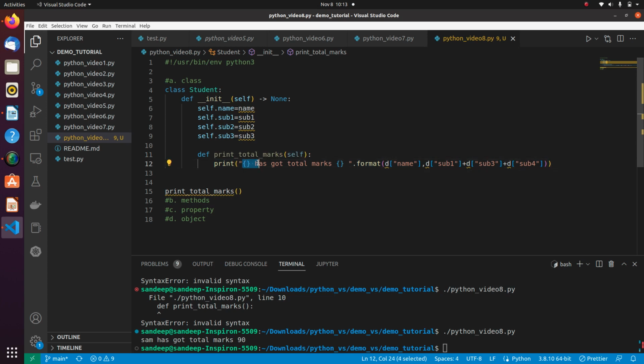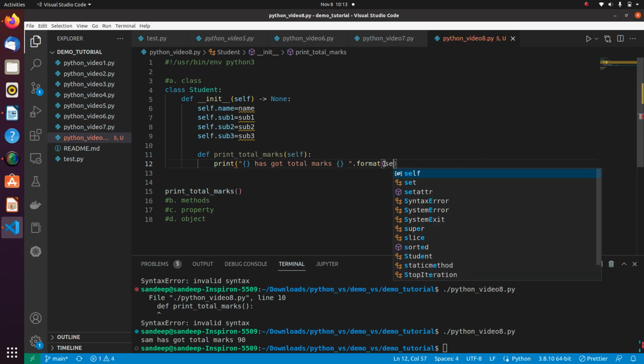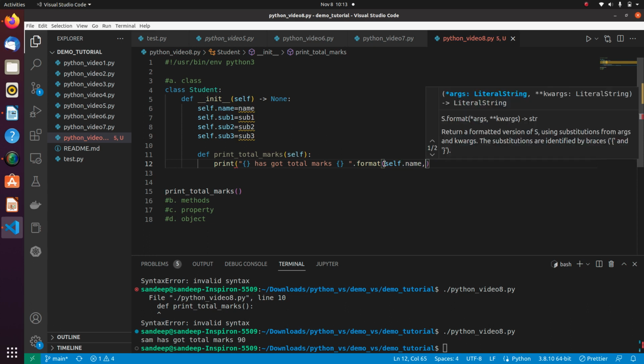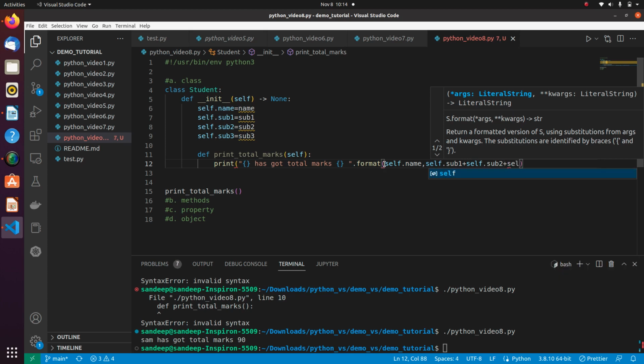So what I will do is, has got total marks of this format, and here we will write self dot name comma self dot subject 1, self dot subject 2 comma self dot subject 3. So that is all we need to do.